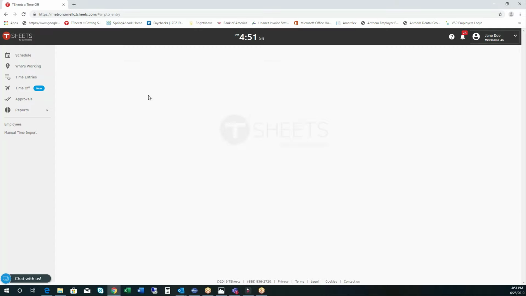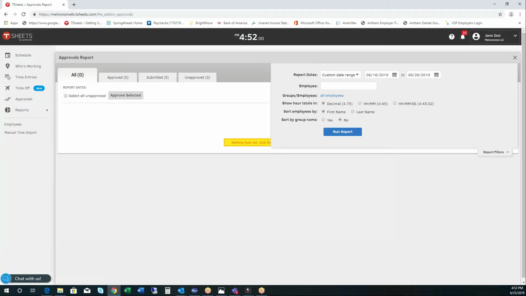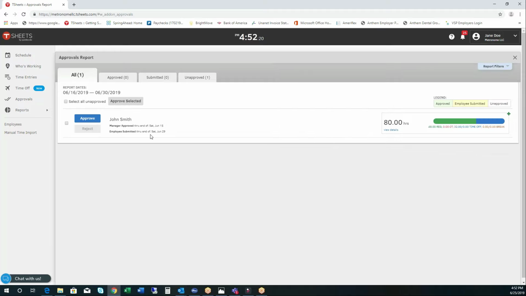Close out of this, and now we will go over to the approvals. I am going to select the pay period, hit run report. As you can see, it's not yellow here, it's white. It should be yellow if you're pulling up all the time. And we can see clearly here that it won't allow us to reject anything. It will give us an approval, but it won't let us reject anything.